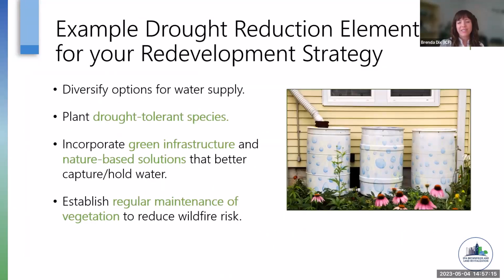For drought, what are the strategies you could be using? You could be diversifying your options for water supply, planting drought tolerant species. It's a lot of the same as the flooding ones, frankly: green infrastructure and nature-based solutions, and establishing regular maintenance of vegetation to reduce wildfire risks. Next slide.